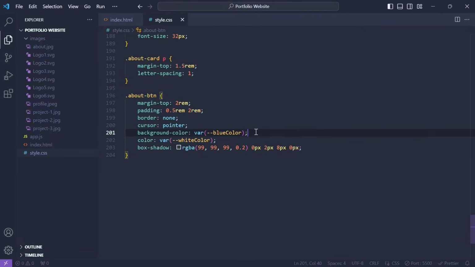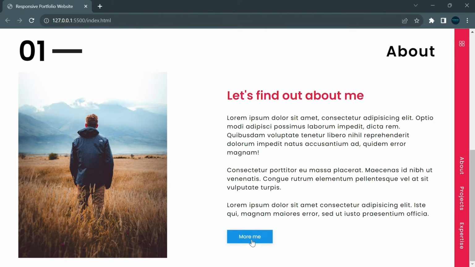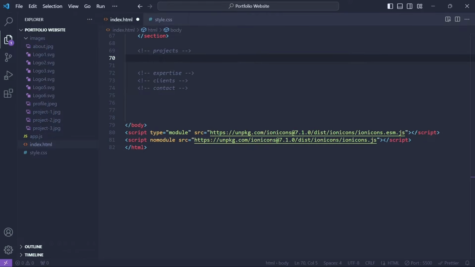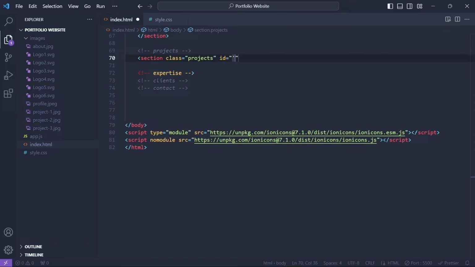Let's see how these changes enhance the appearance and usability of our website. Voila! The button's appearance and functionality have been enhanced with our CSS styles. Alright, now it's time to shift our focus to the project section. In our HTML file, we'll start by adding a new section with the class projects and the ID also projects.